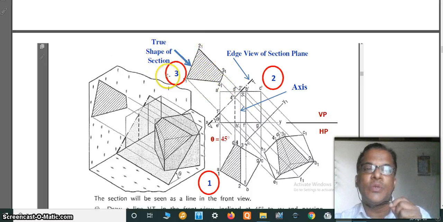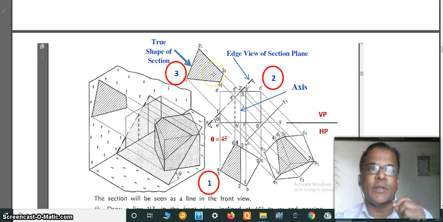So this is nothing but the true shape of the section here. That is the final view. The answer expected here.